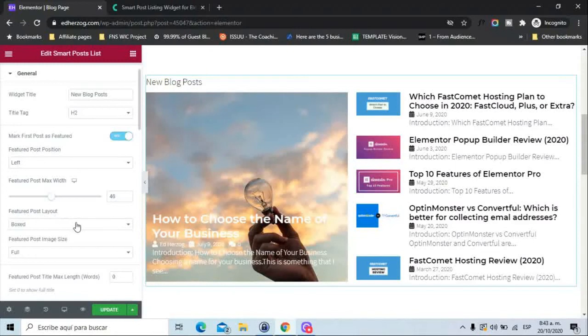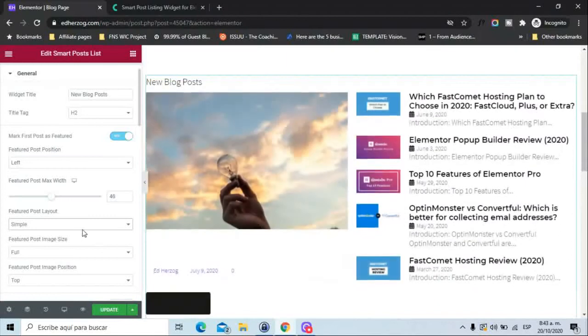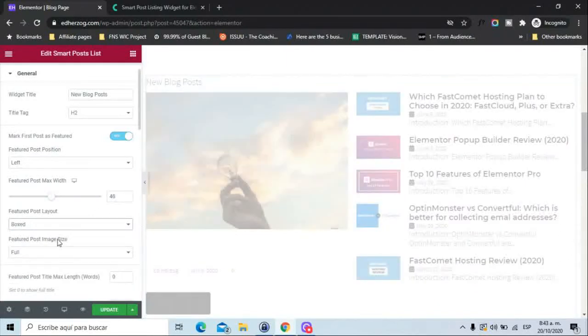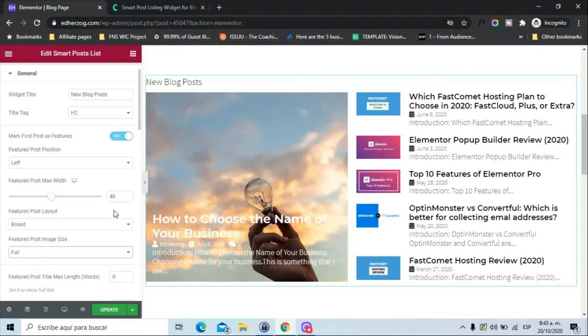For the featured post layout, you can make it boxed or simple. For the featured post image size, you have options for full, thumbnail, medium, etc. I found full works best for me, but you can check and see what works best for you.